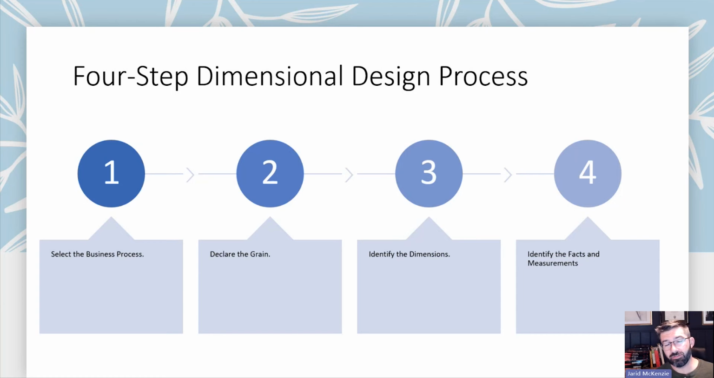Third, I need to identify the dimensions, or what are the ways I can describe that specific business process? And then fourth, I need to identify the facts and measurements. So are there multiple events that make up that business process? Do I need to capture multiple things, like is there an order quantity and a purchase price? And then I would calculate the sale price of that specific item. I can add multiple different ways of aggregating data up in order to get this to function.